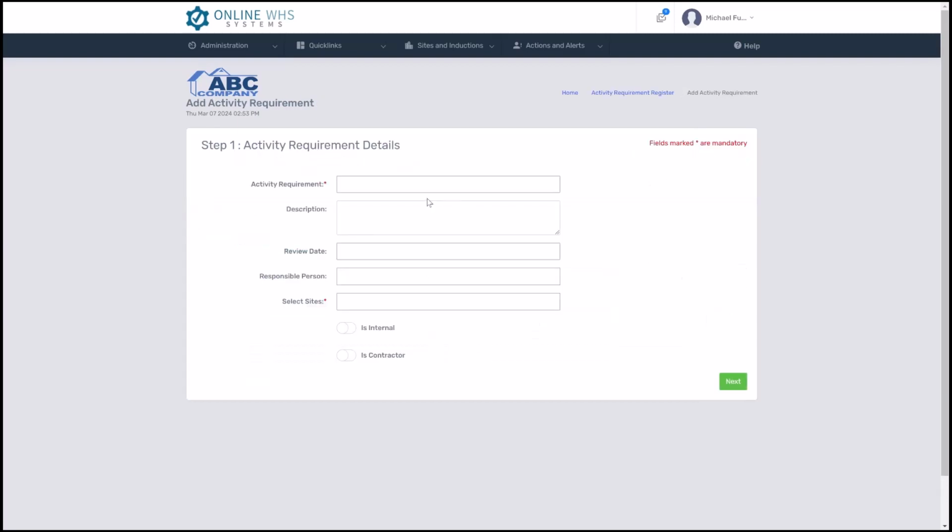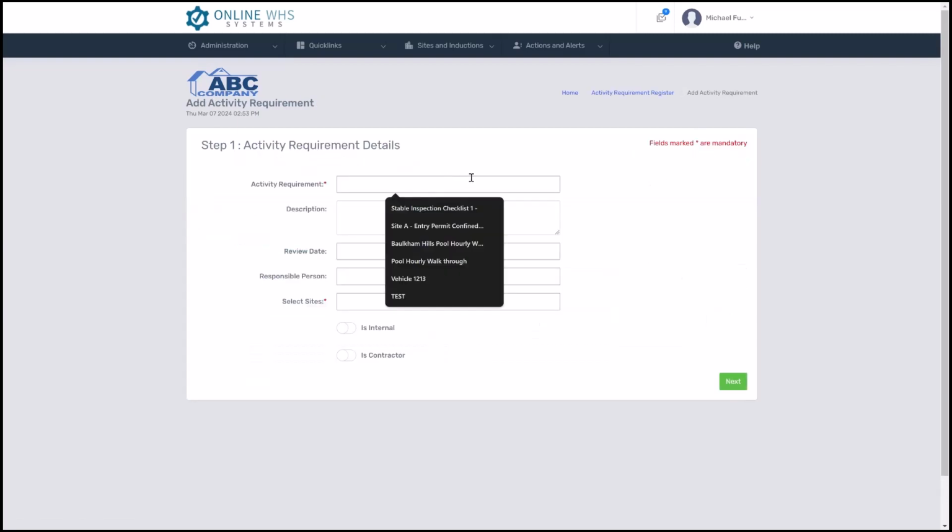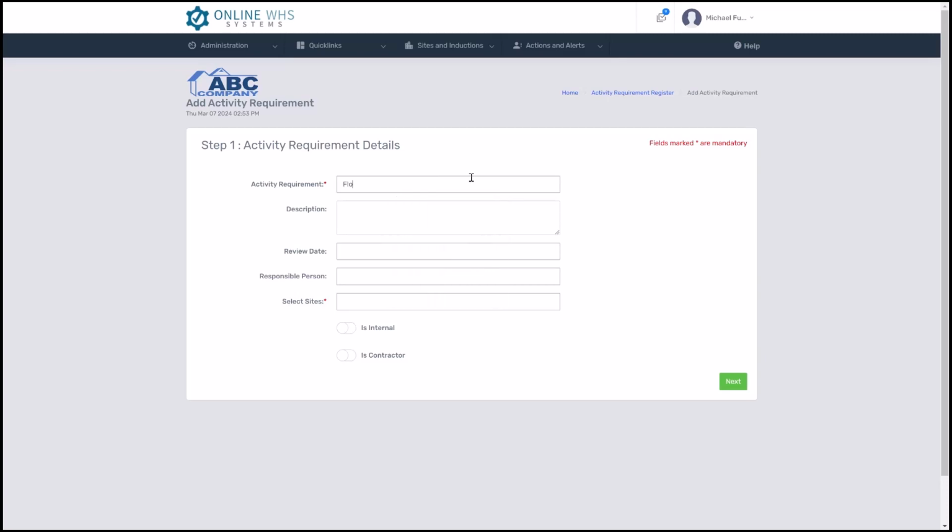So let's create one. And again, it's quite simple, but I'm going to use the sophisticated activity of floodlight service and maintenance. Okay, so the activity of servicing our floodlights.